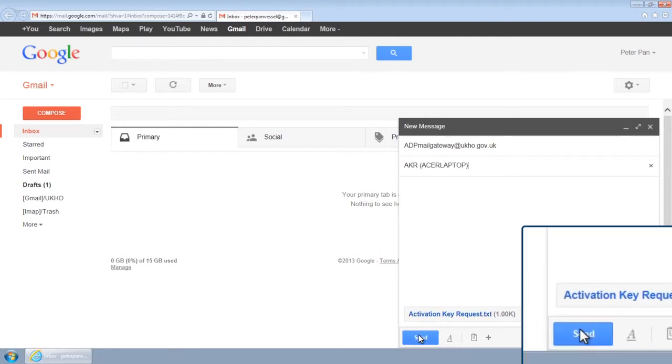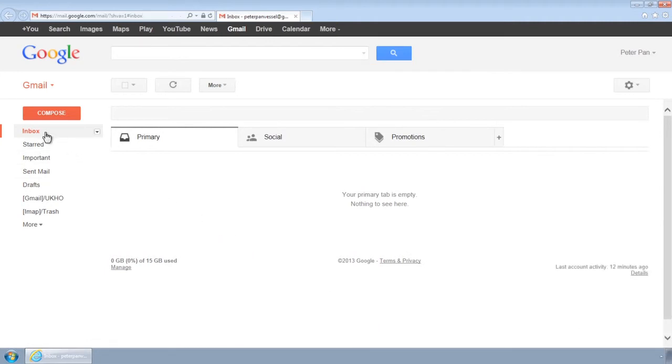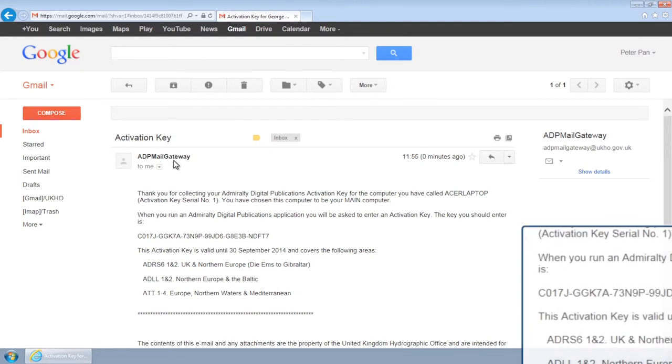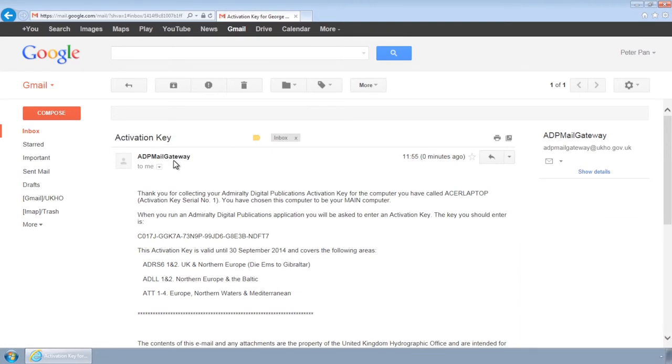Once completed, click on the Send button to submit your request. Providing your request is sent correctly, you should receive an automated email within minutes containing your activation key. Once your activation key has been received, you should transfer this back to your ADP computer for installation.